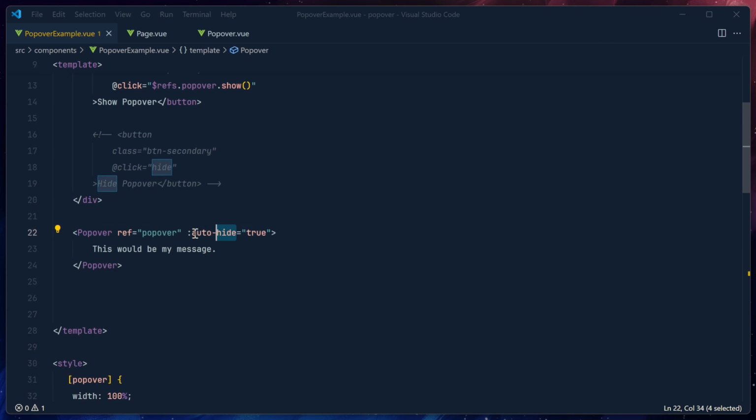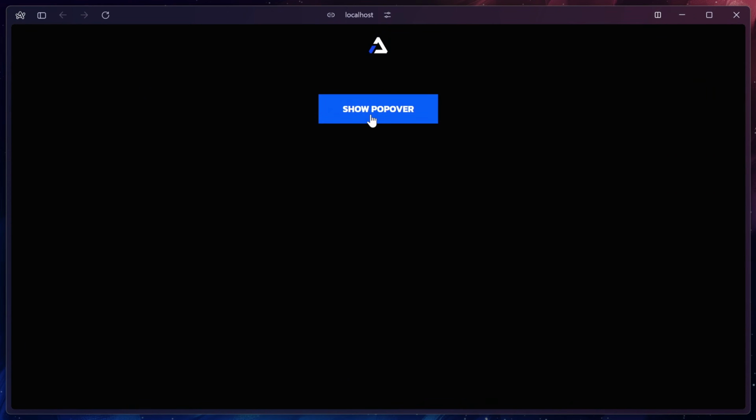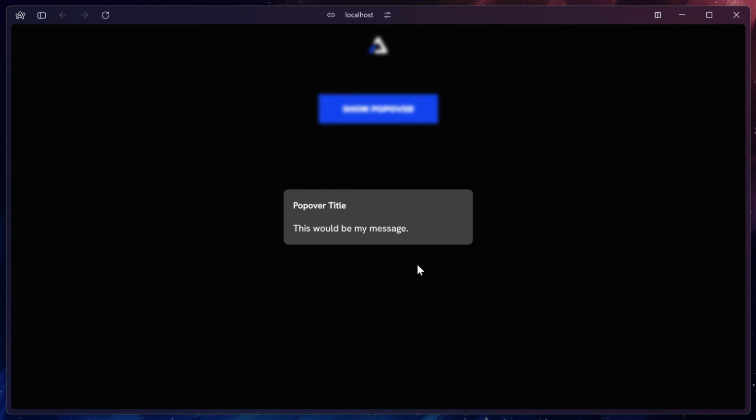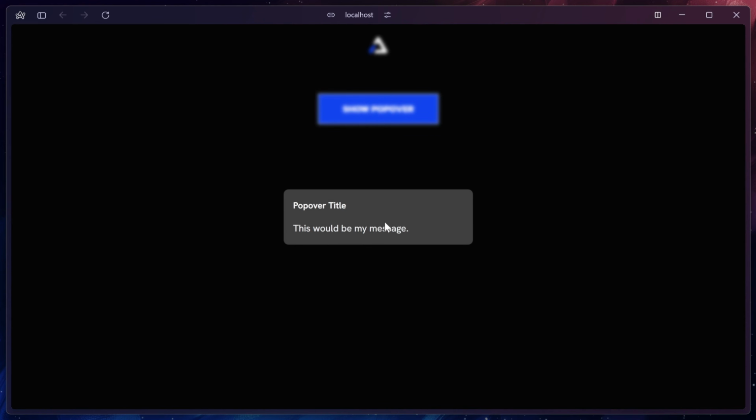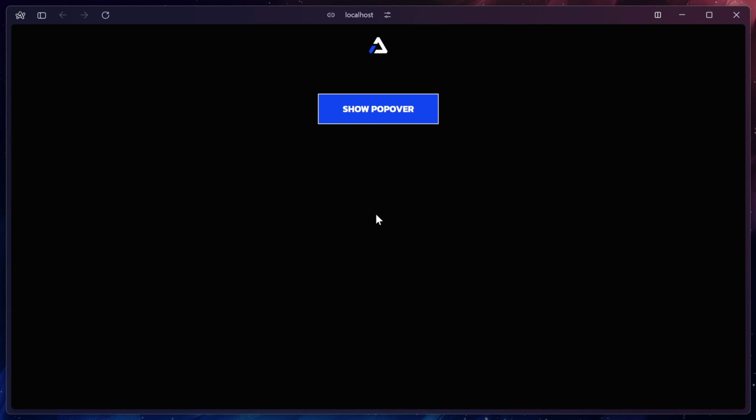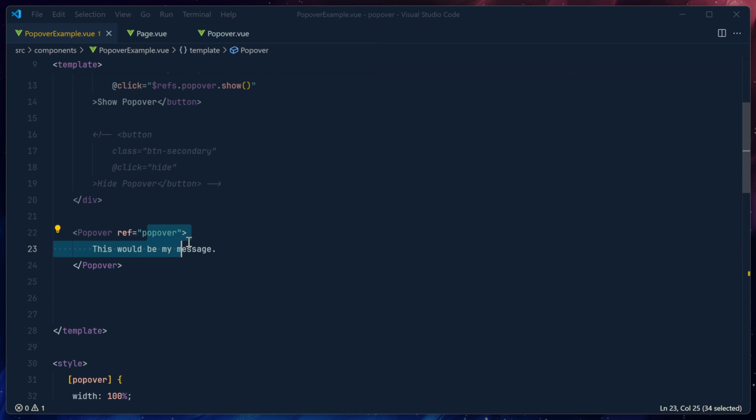I mean, we could have an auto hide, then we could also have a timeout, but why not just have one prop to do them both? So we'll say timeout, and let's set this to 2000. So we should see this automatically close after 2 seconds. It does, but we can omit this, and we should see our popover just stay up. And well, it went away.